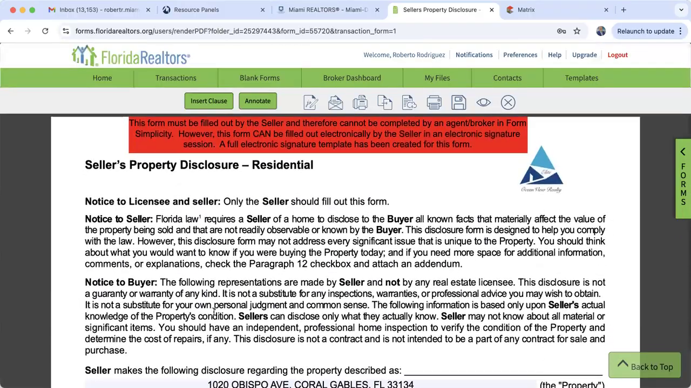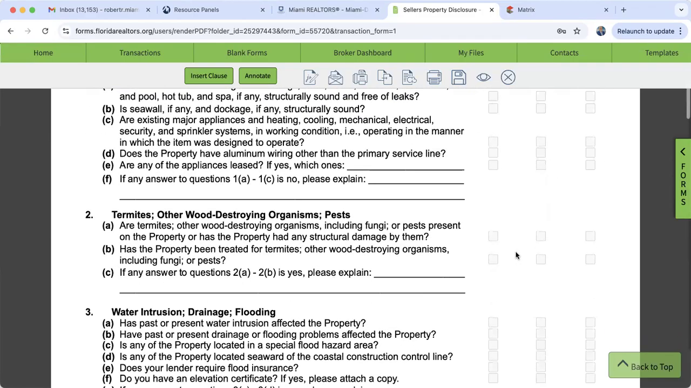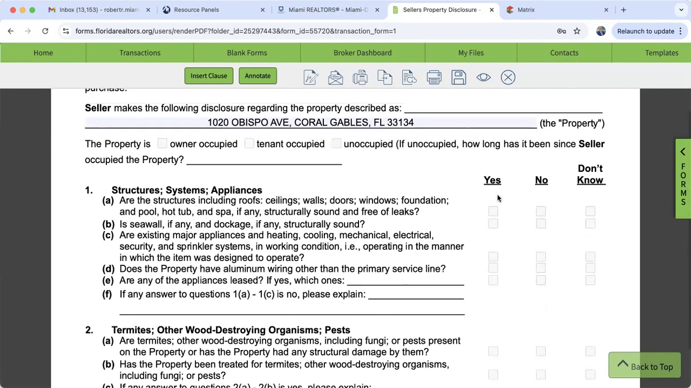All right. An important piece of document here that must be filled out by the seller. Notice how we can't click here. All right. I cannot click here. I can only send this to the seller and have the seller fill it out themselves. Okay, that is your seller's disclosure. I'm going to go ahead and close that out.